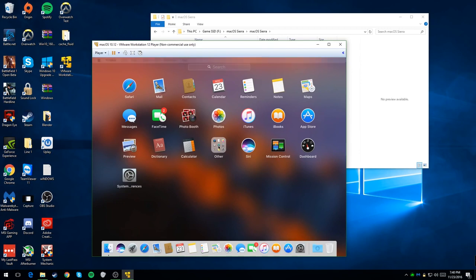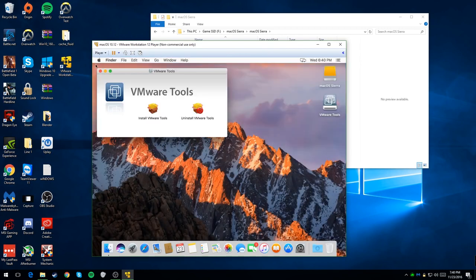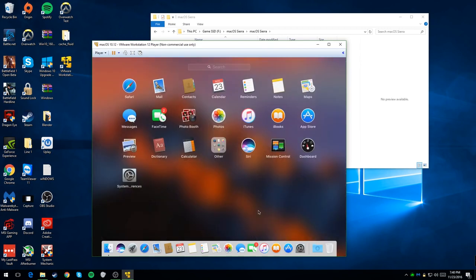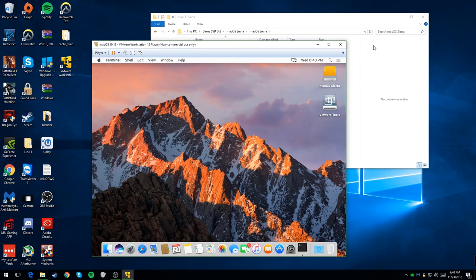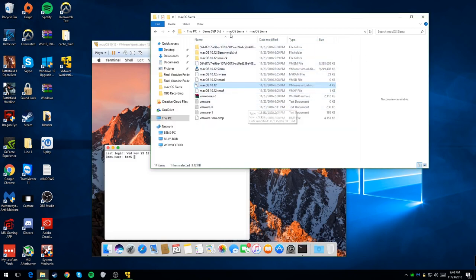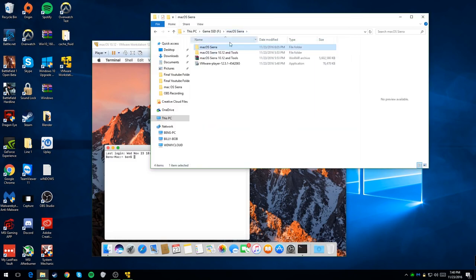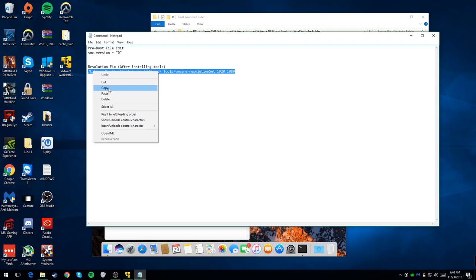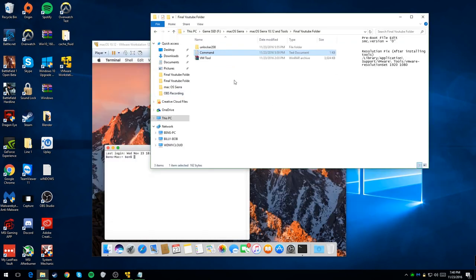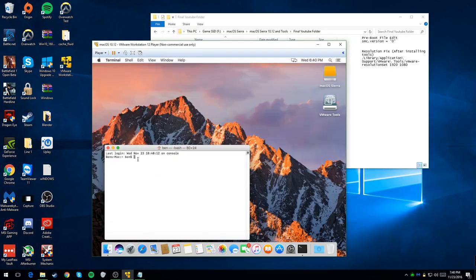So what you're going to want to do is open up, well, not that. Open up your terminal, and then what you're going to want to type in is that command I gave you in the text document, once again in that zip file. And then what this does is it changes your resolution. I have it set to 1080p because that's like the most popular resolution right now, but if you have a different resolution, you can try it.